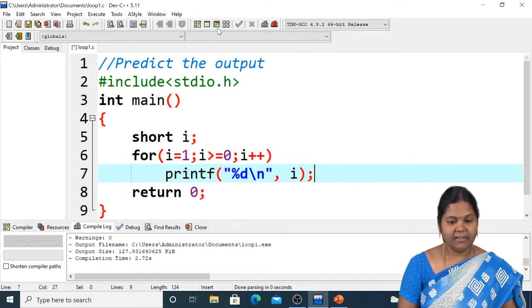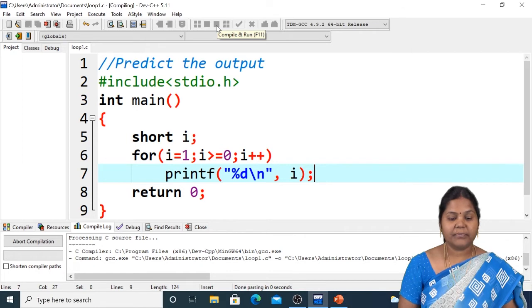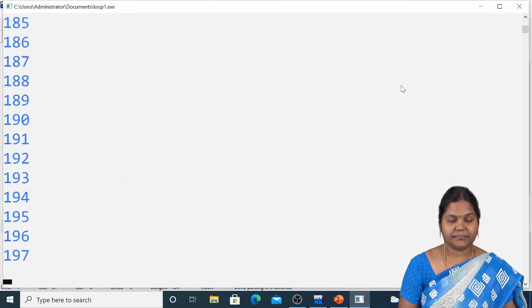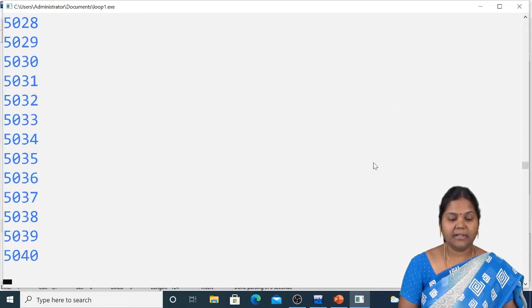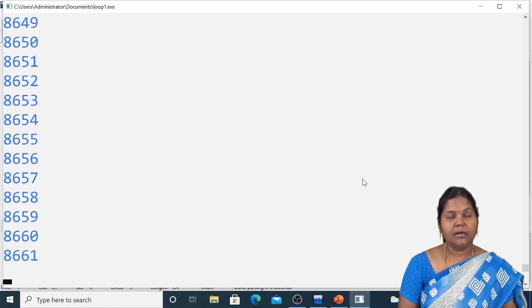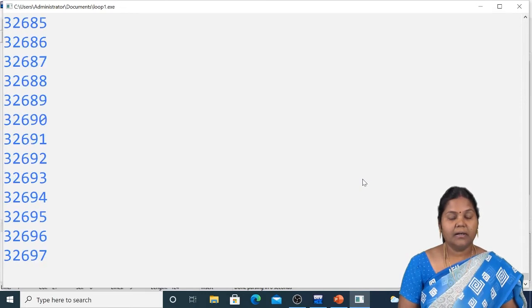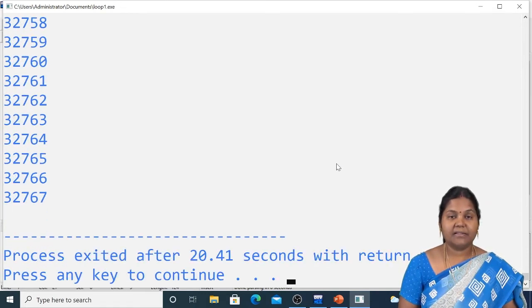So, when you save and run this program, compile and run this program, let us observe the output on the screen. Now, you can see that I value is incremented and printed from 1 to how far? Let us observe at the end. So let us see, the I value is every time getting incremented and displayed on the screen. So if you will observe this, then you will find out that I value will be stopped at 32,767. That is the range of short integer.